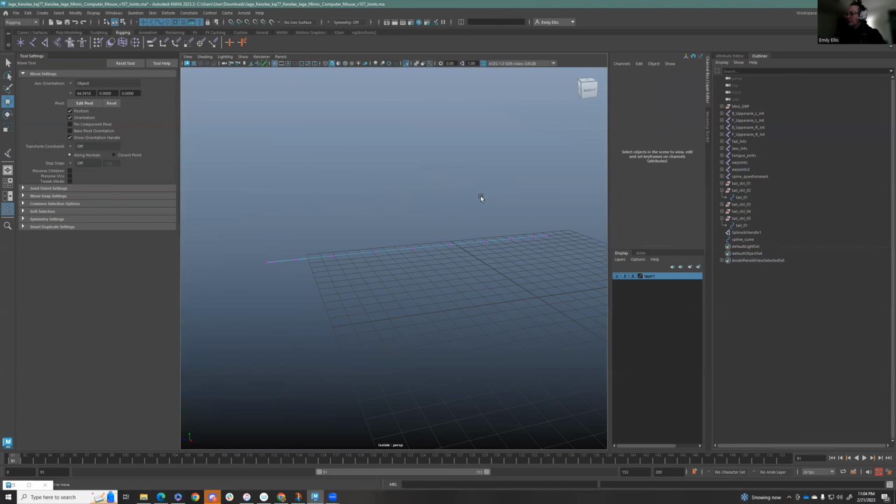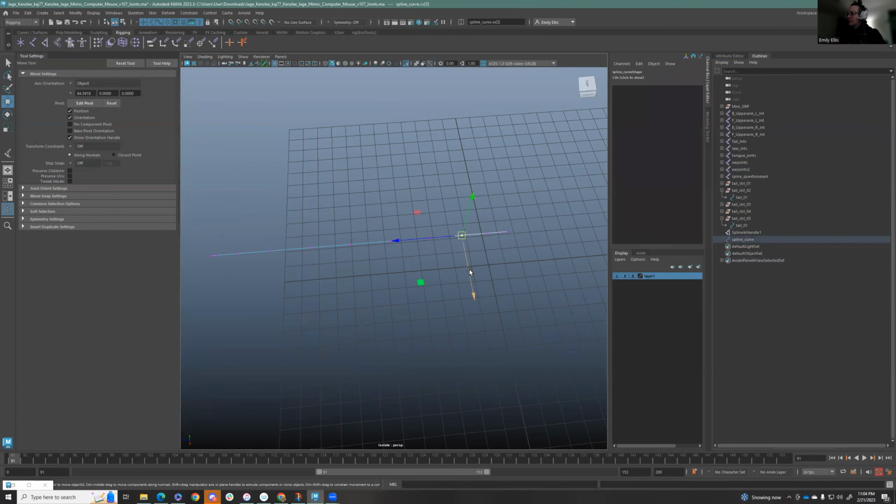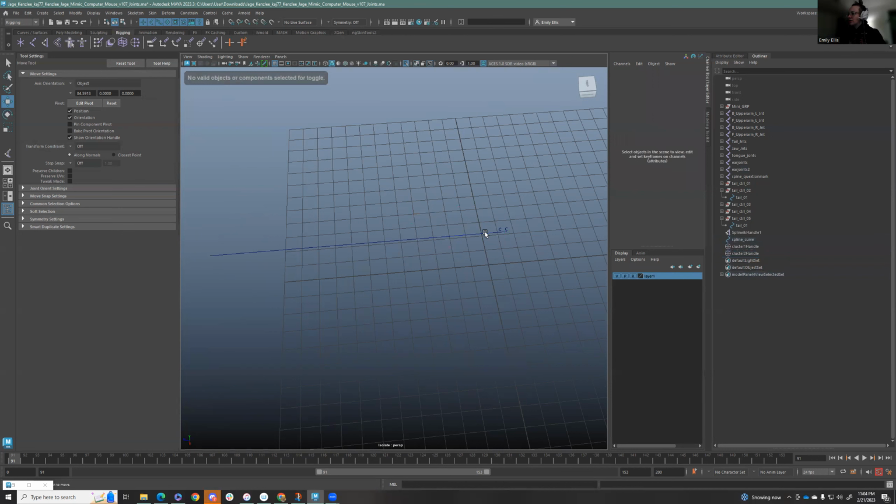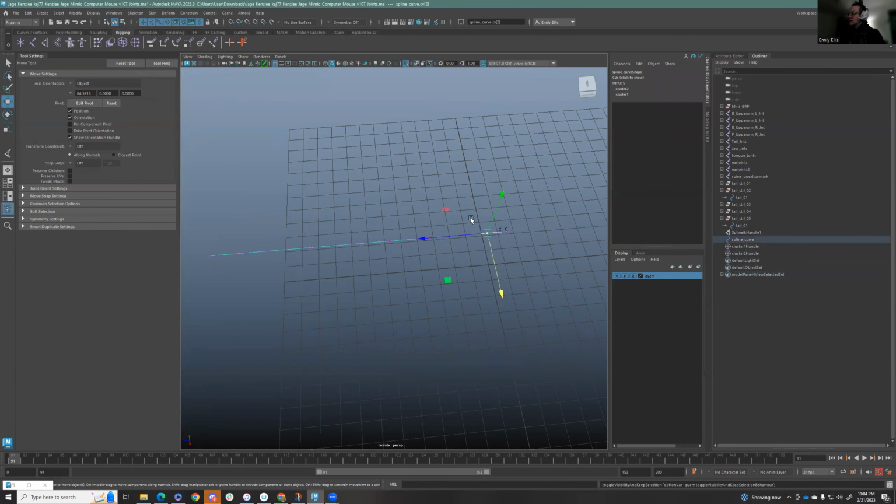Okay, we have a few more here. A lot more actually. So this will be good. This will get us a lot more deformation that we need. So we're just gonna use that G key to automate this process.